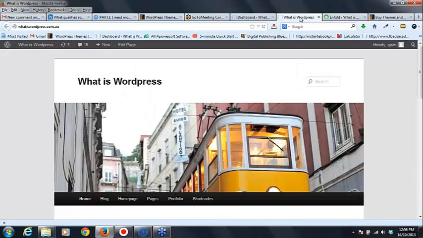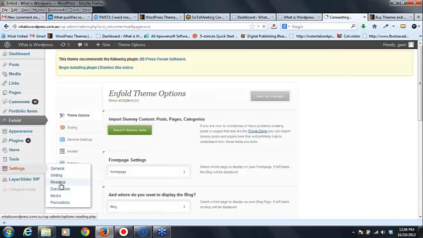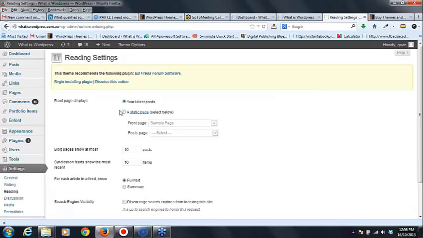And here's the website that we were looking at here. We need to change one more thing. Just go down to Reading. Change front page. Aha. Static.